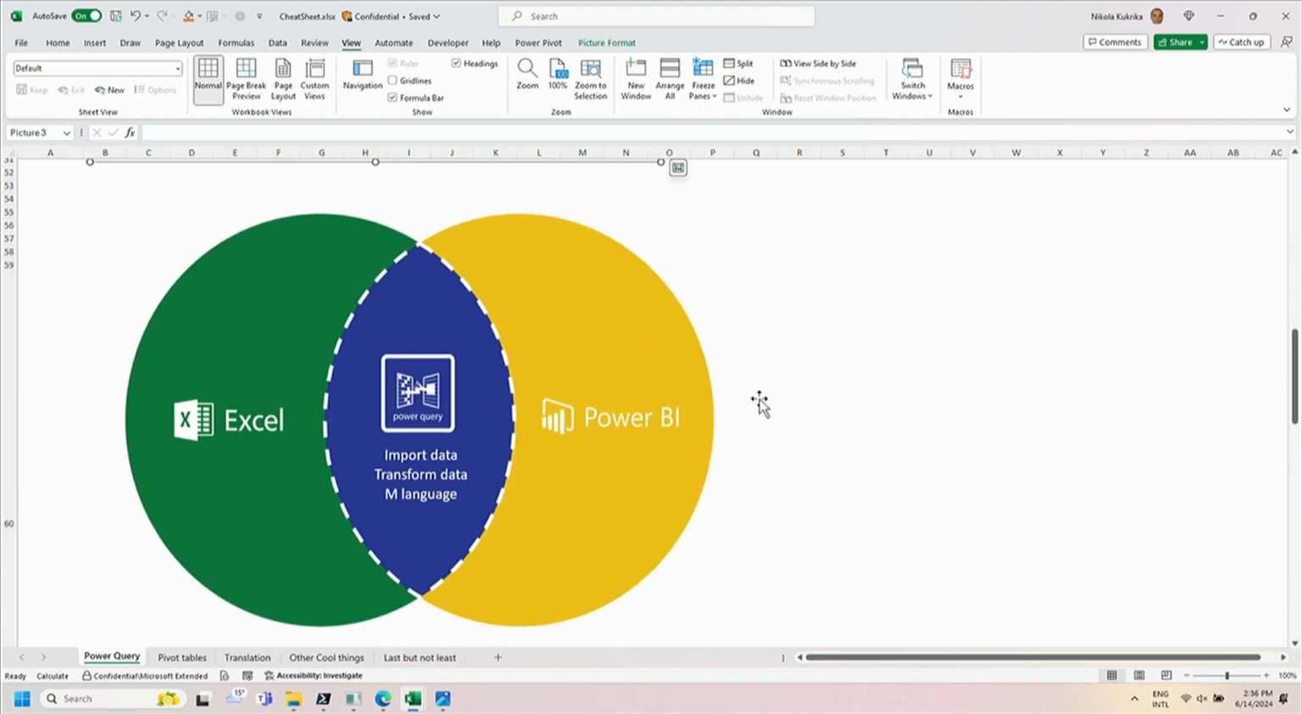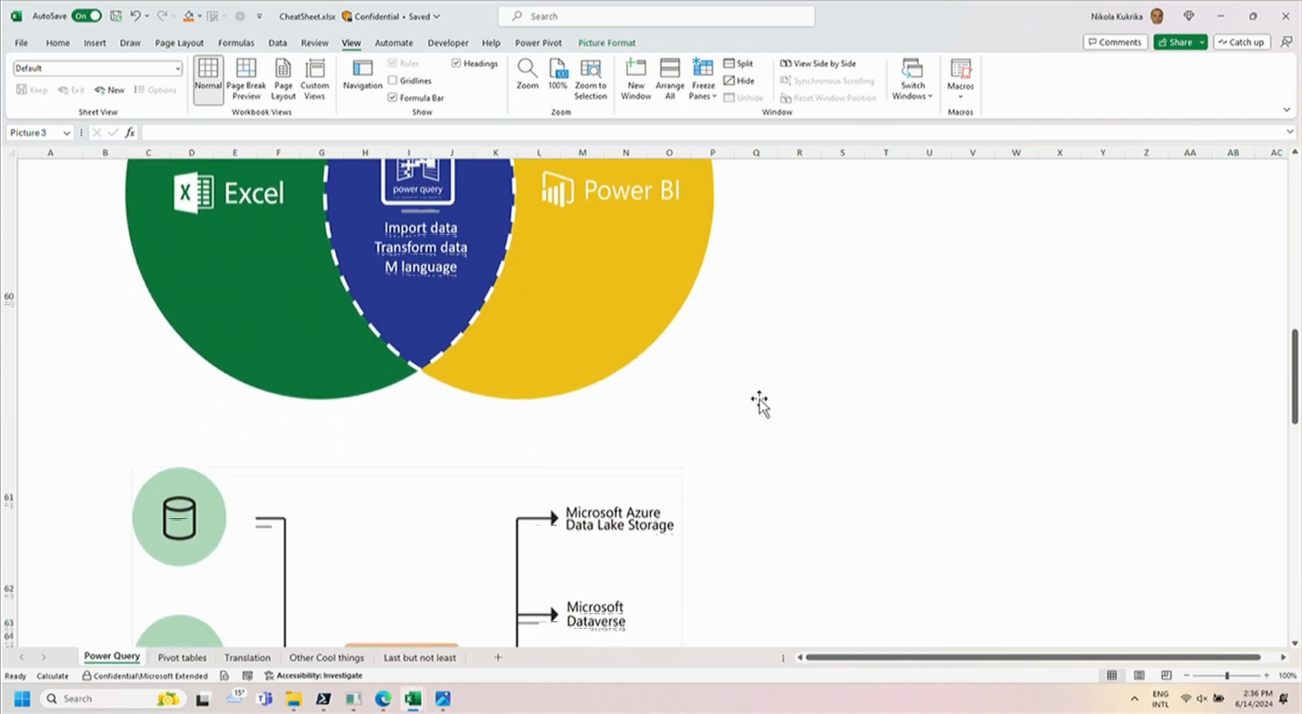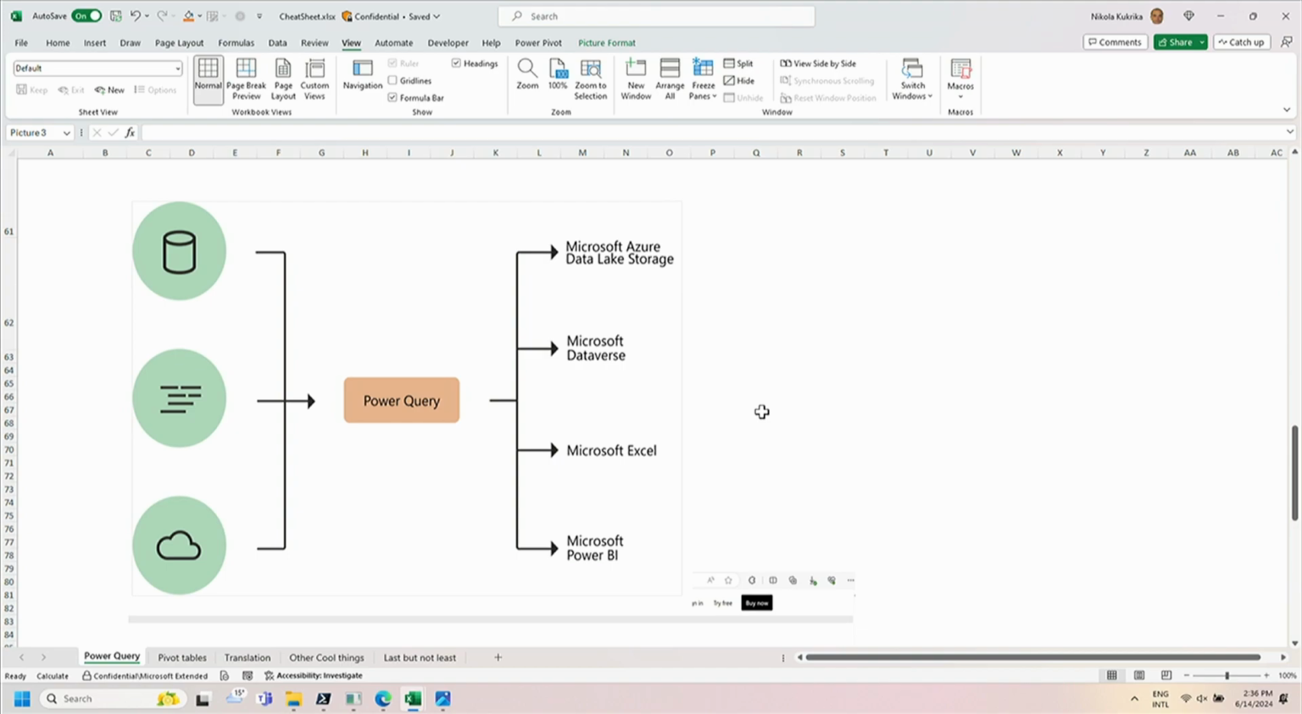Power Query is a shared technology, so you can use it both for Power BI and Excel. Its main purpose is to import and transform the data, and the language that it's using is called M. And it's not only Excel and Power BI, you can export it to anything else. Like you can use Microsoft Azure Data Lake Storage, Dataverse, Excel, Power BI. It's able to connect to the database, local files, and even web services to read the data from it and to write the data to all of these endpoints. So it is quite powerful.